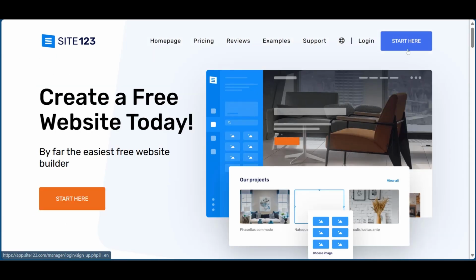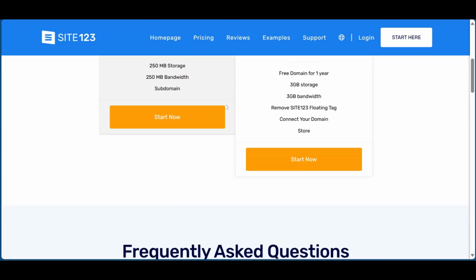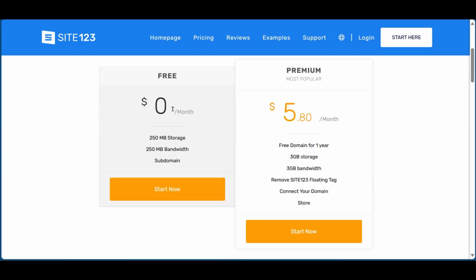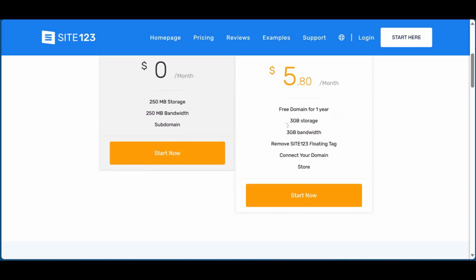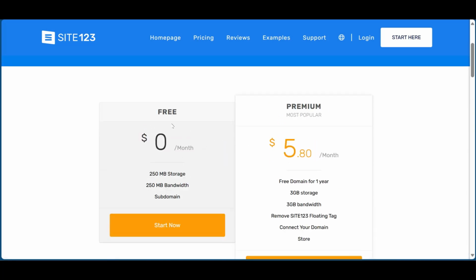So we're going to scroll up and we have the option to log in or start here. Now Site123 has pricing options and we're going to be looking at that in a moment. Here you have a free and premium. The free gives you 250 megabyte of storage and 250 megabyte of bandwidth. You also have a subdomain and you can start now of course, or if you'd like the premium option where you get a free domain and more advantages coming with this tier. And for this tutorial, we will be using the free option.